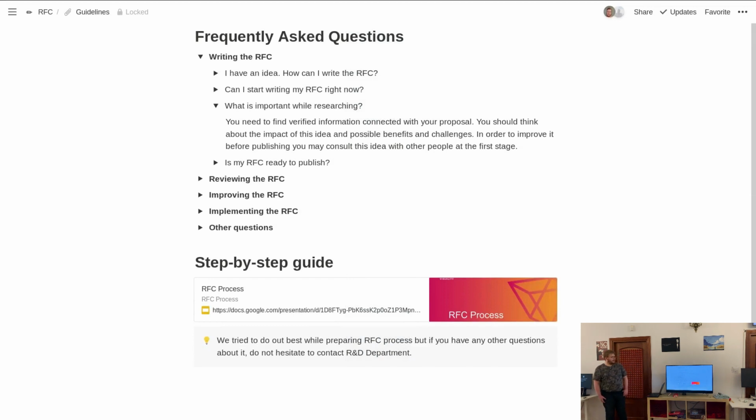And probably the most important part of our guidelines is the frequently asked questions section. So there are some uncertainties connected to the RFC process. You should check first if we explained it in our guidelines, but of course, if we didn't, you can contact the R&D department and we will try to do our best.